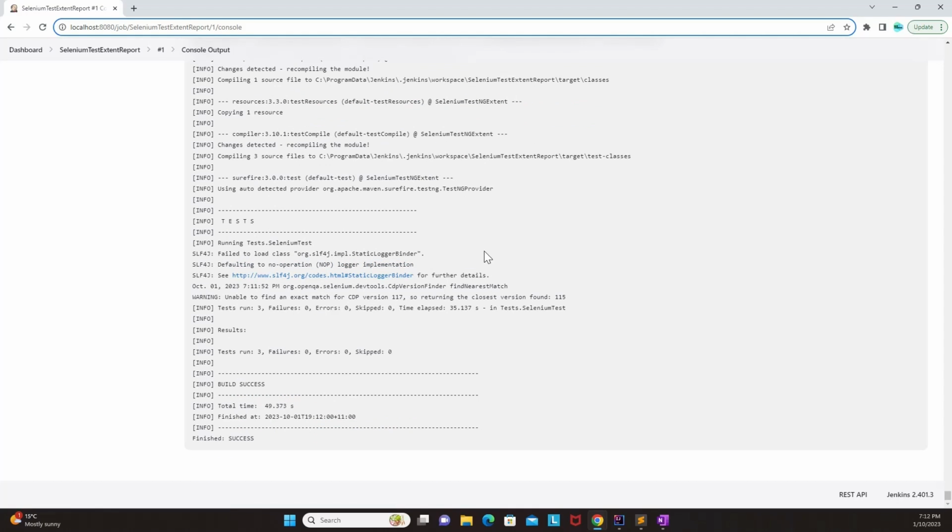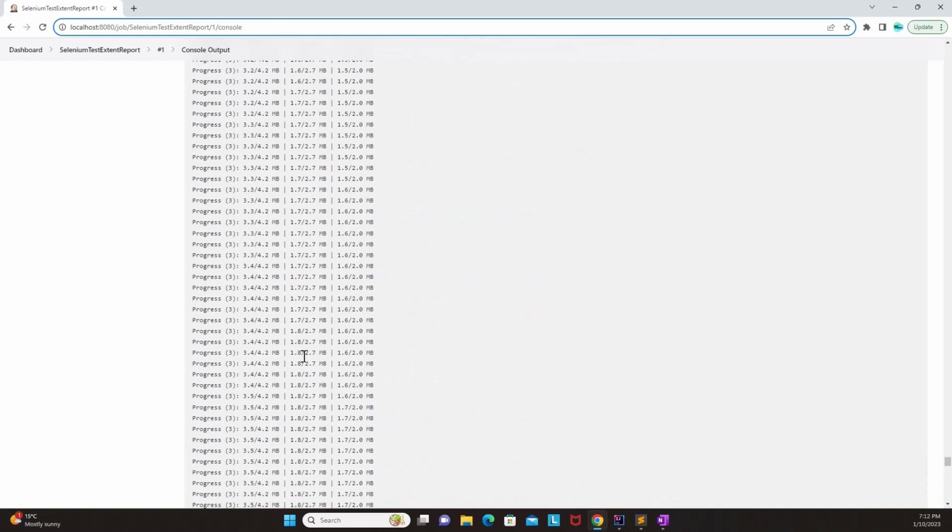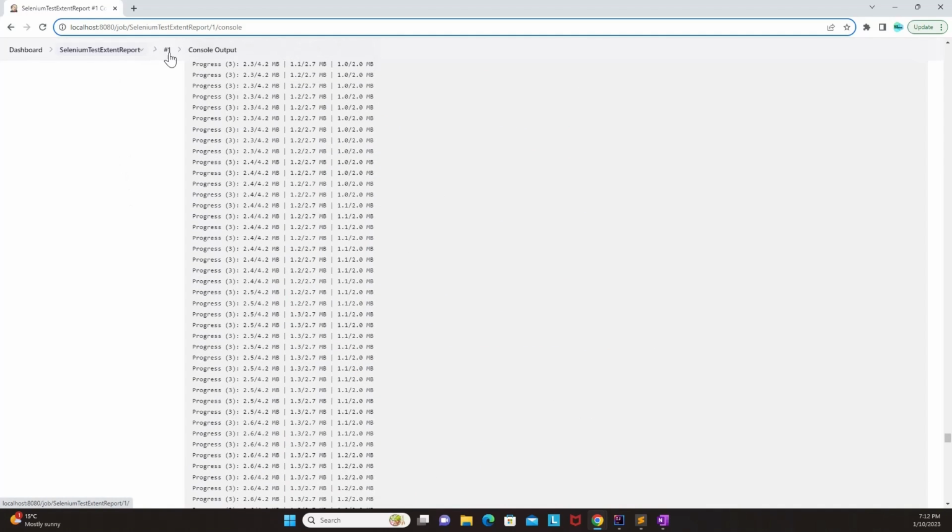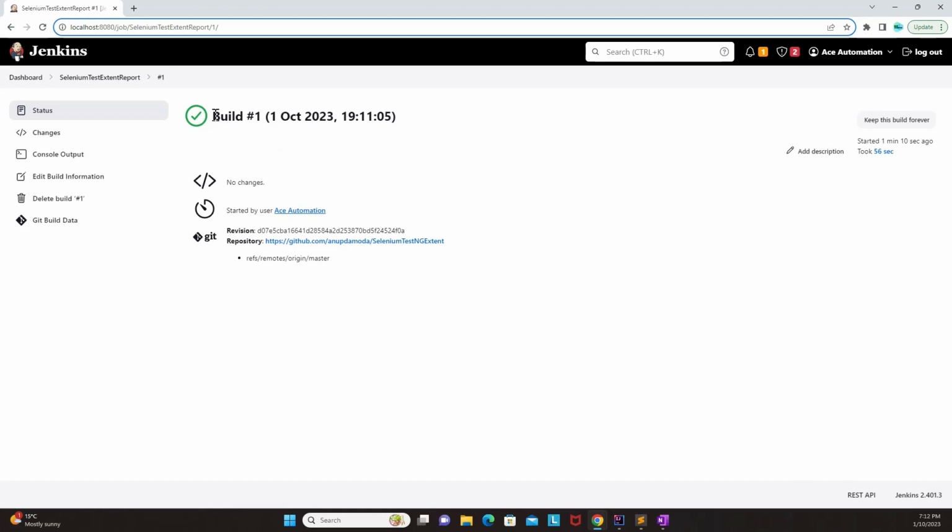And you can see that the three tests have run, and the three tests have passed. The build has been success equal to 0. So our test is running fine. I can go to Jenkins and the build run, and I have got my build success.